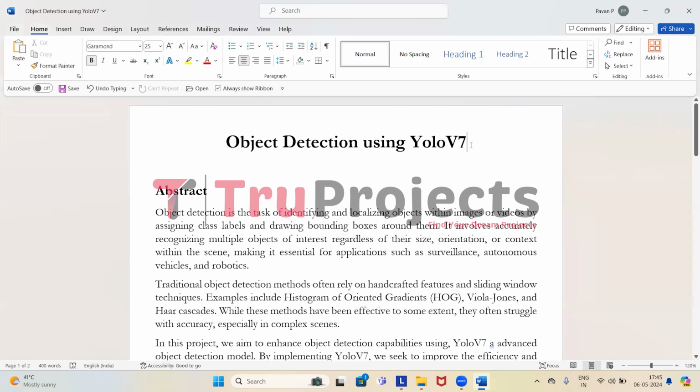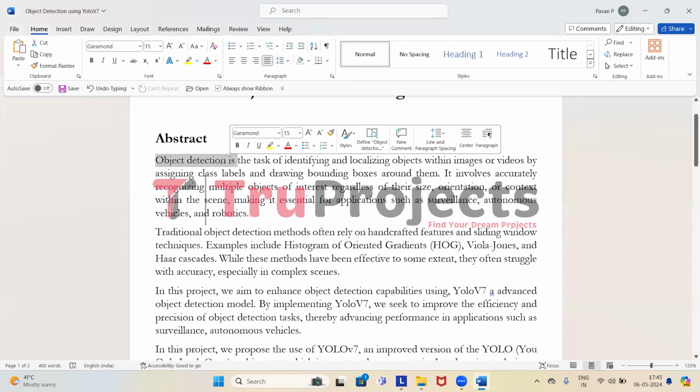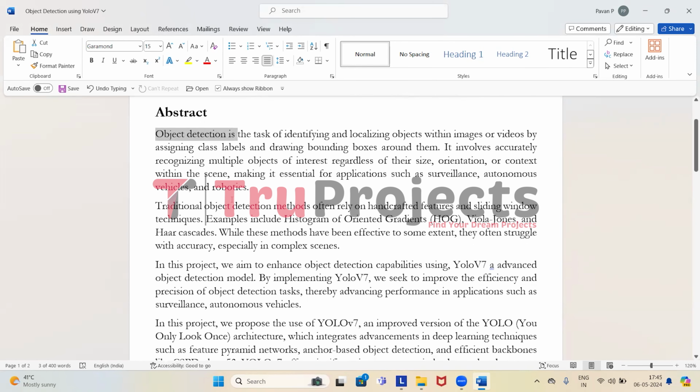In this video, we are going to discuss the project which is object detection using YOLOv7. So let's understand what the project is about. So what is object detection? Object detection is like teaching a computer to recognize and locate objects in pictures or videos.